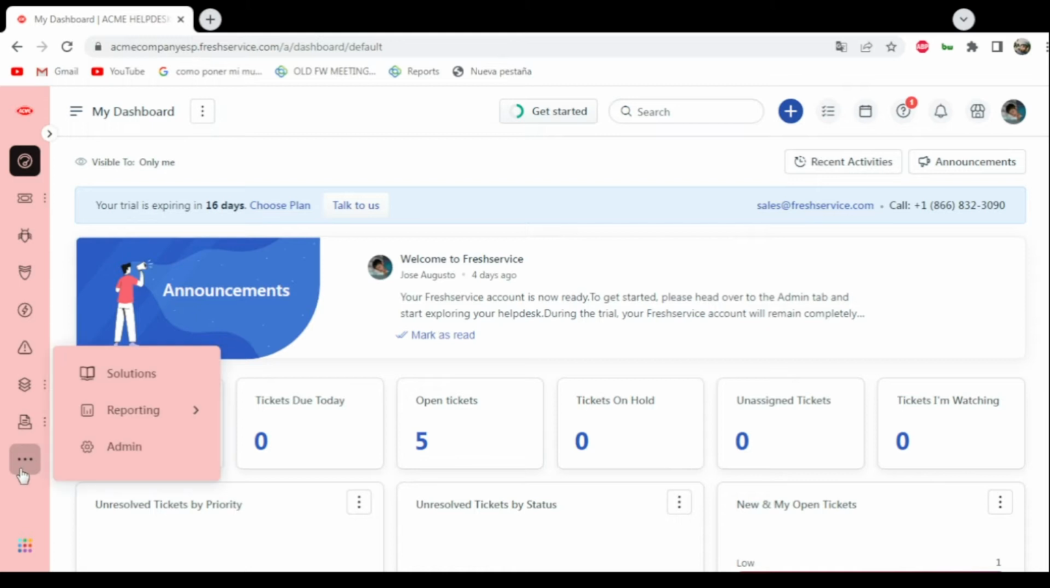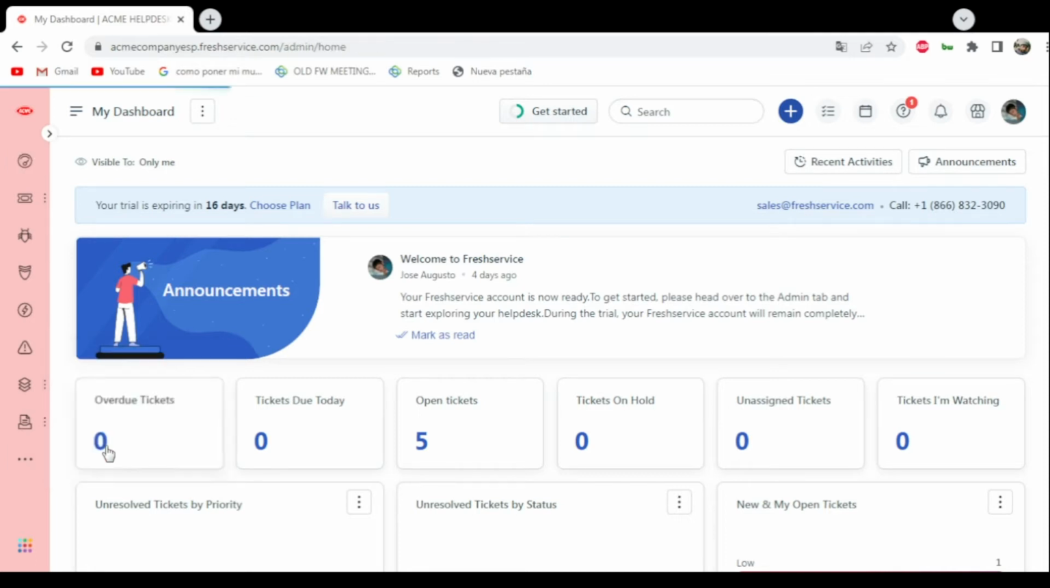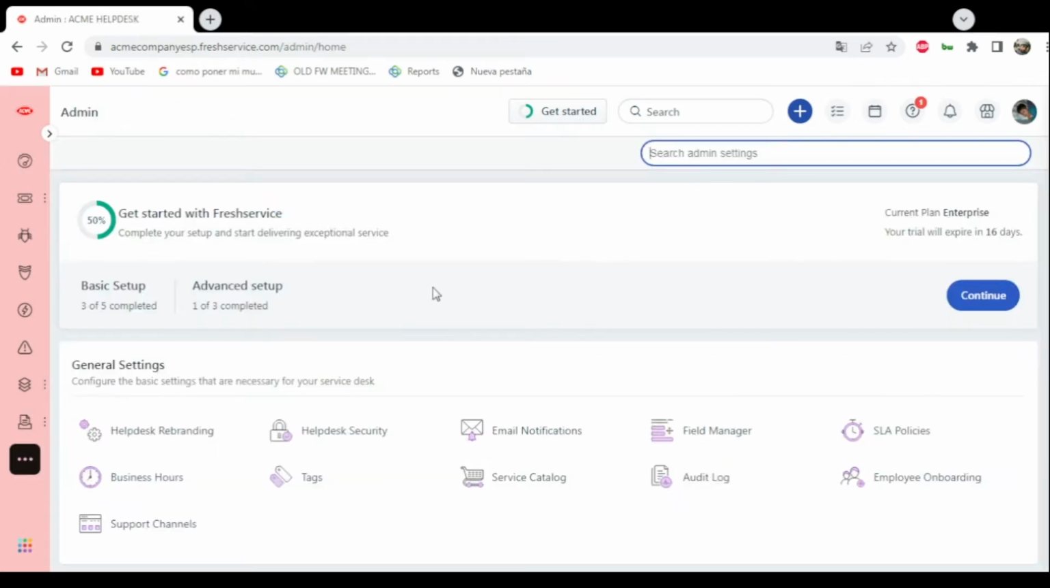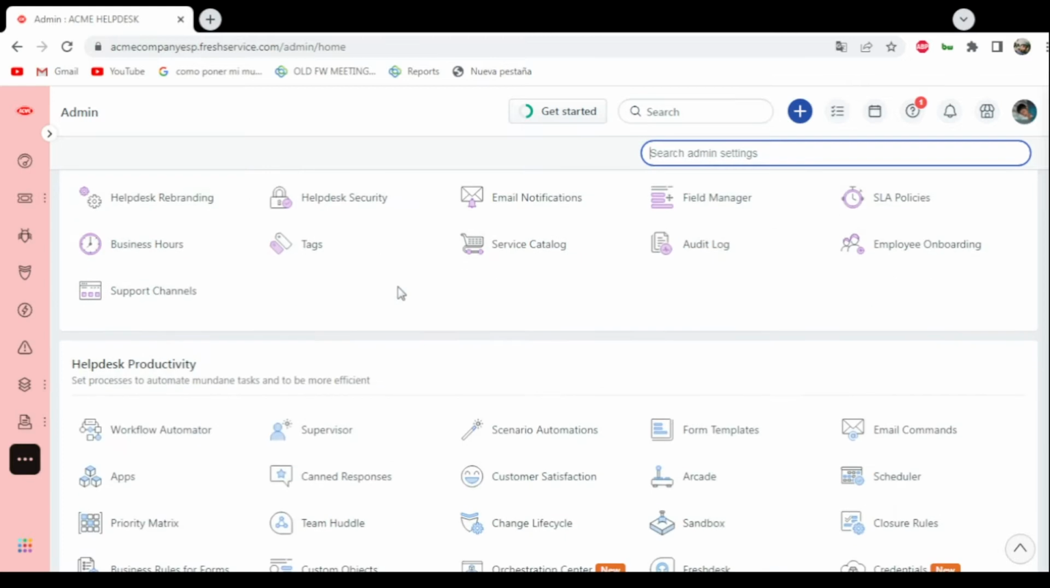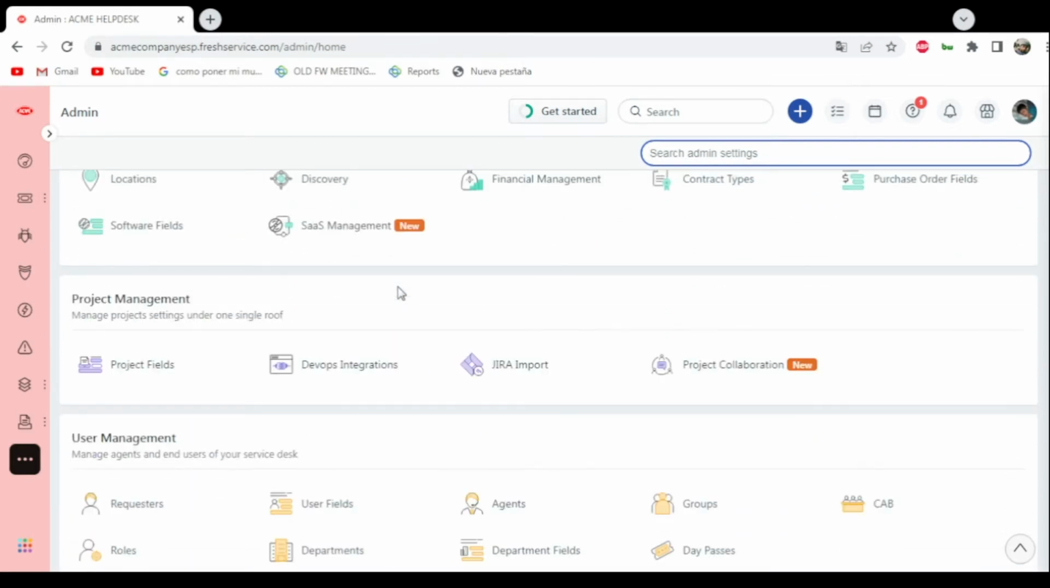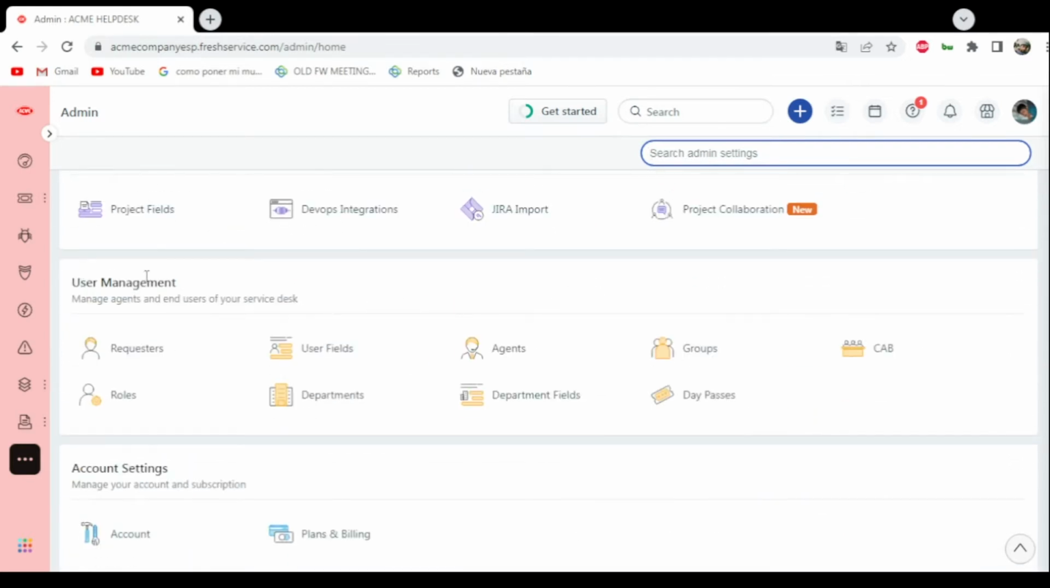The first step, you will need to head down to the More section and select the Admin section. In this Admin section, you will need to scroll down until you see the User Management section. In here you will need to select the Agents section.